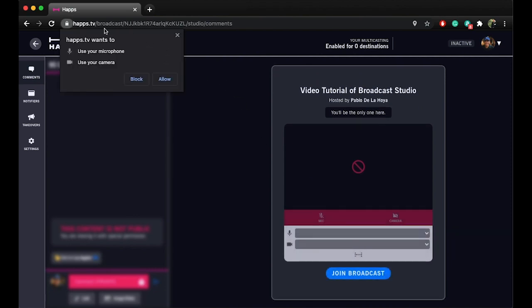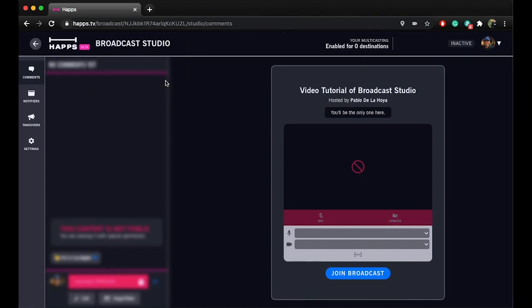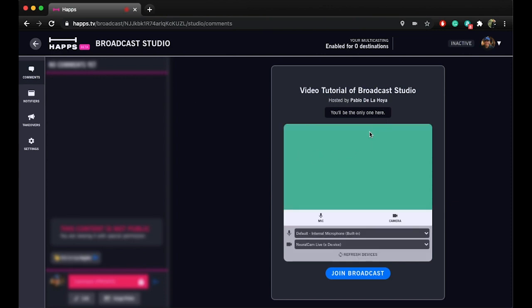Once you do that, please note that on the top left-hand side of your Chrome browser, Chrome will also ask you if you would actually allow it for haps.tv. Go ahead and hit allow there, otherwise the HAPS Broadcast Studio won't let you in. It is important to note that the HAPS Broadcast Studio is currently only available in Google Chrome, as it is still in beta phases.